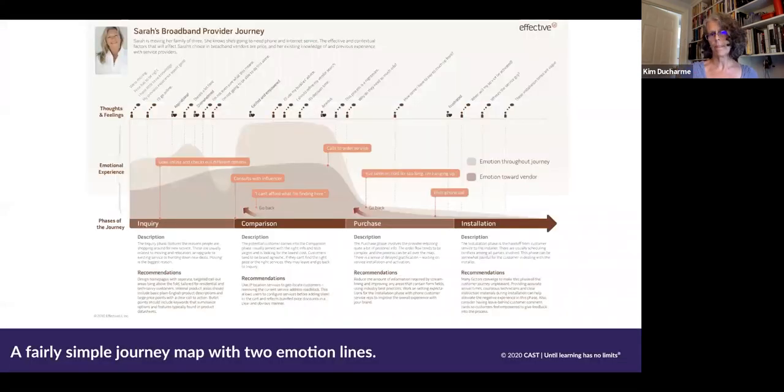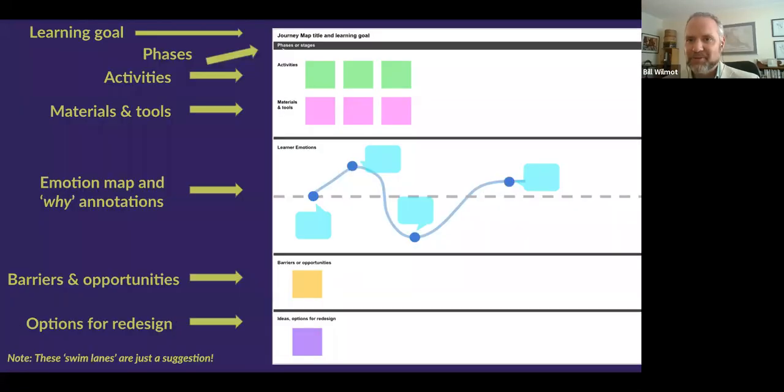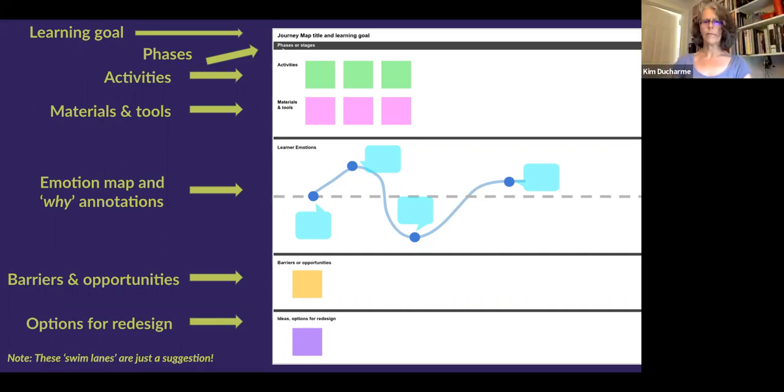Kim, can I say one thing about that? Absolutely. I'm hearing UDL already in barriers and options for redesign. So there's always that UDL thinking already embedded in this particular map. Absolutely. Right, we take it for granted, but it's nice to be explicit.